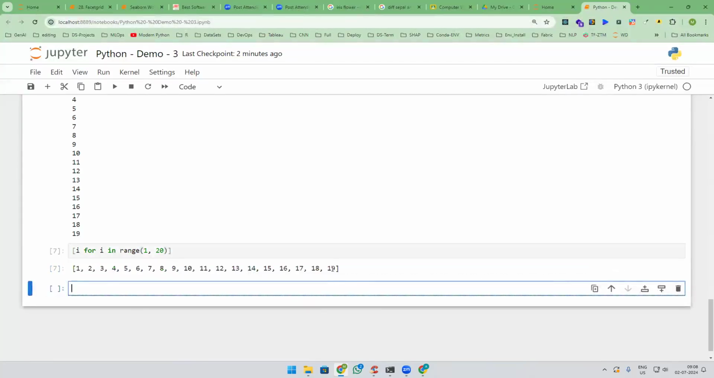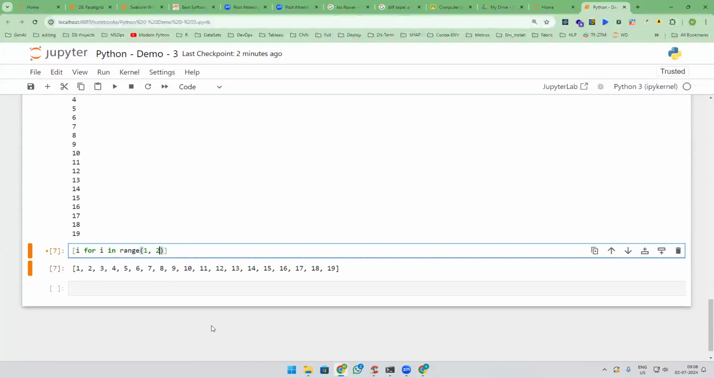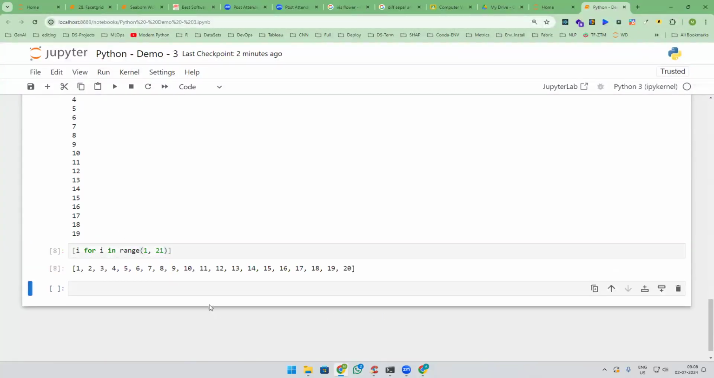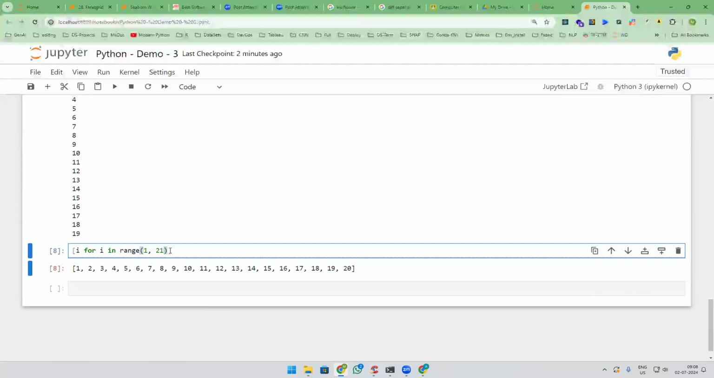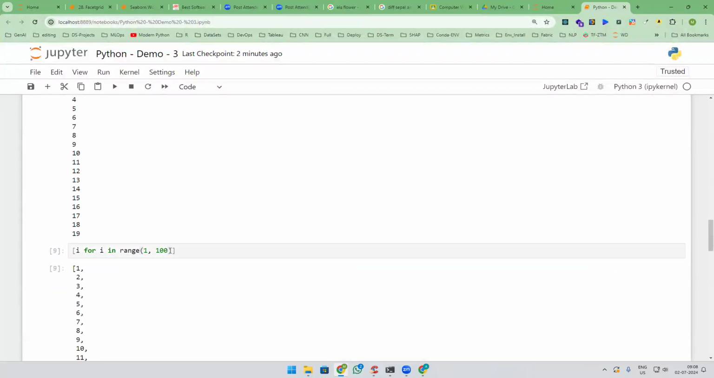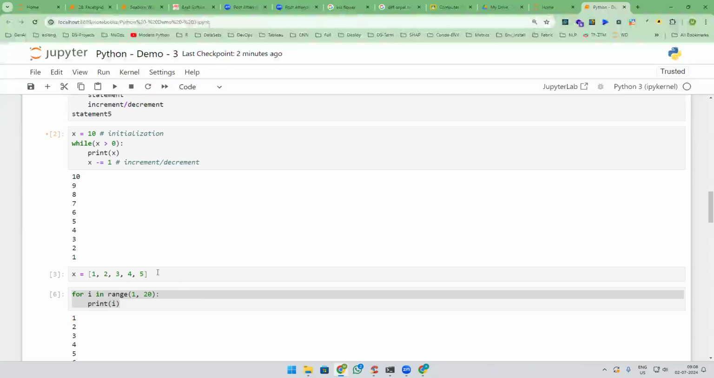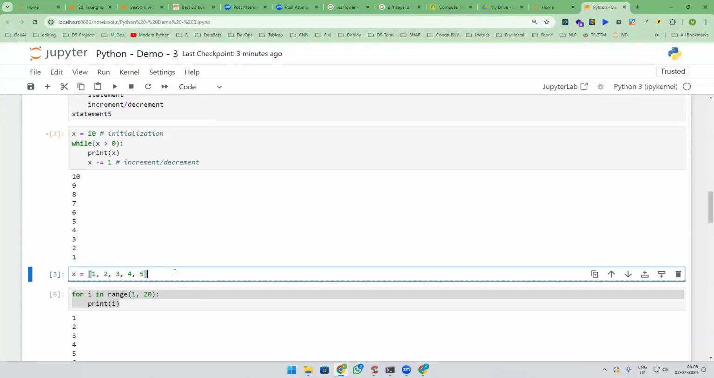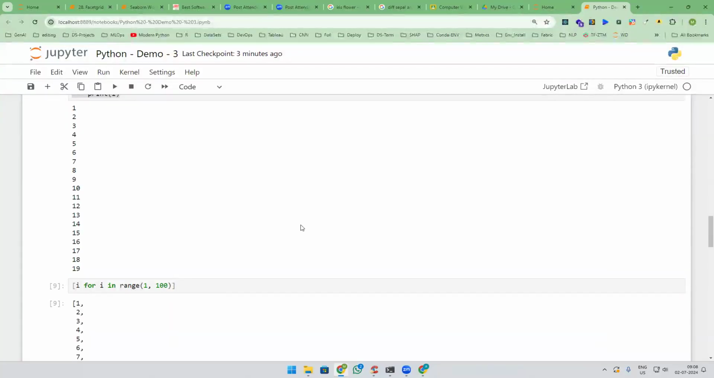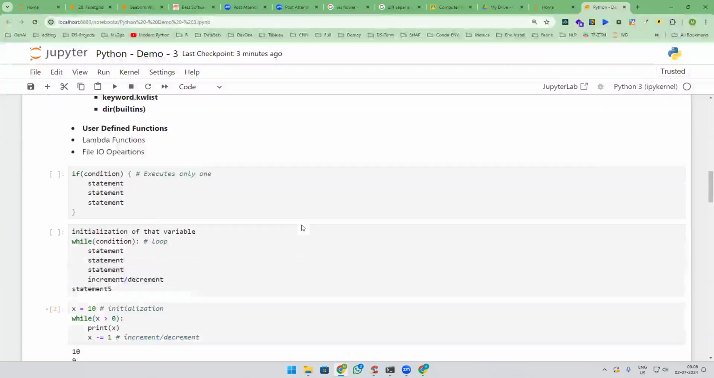If you exclude this, you can see that we got 1 to 19 because the outer bound is not going to get included. So we need to add 1. So 20 plus 1, 21. Now you got 1 to 20. You can give any range you want. It's a much better way to generate sequential data rather than creating a list like this. Right? Any questions?